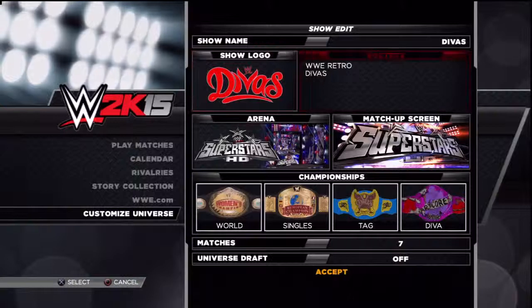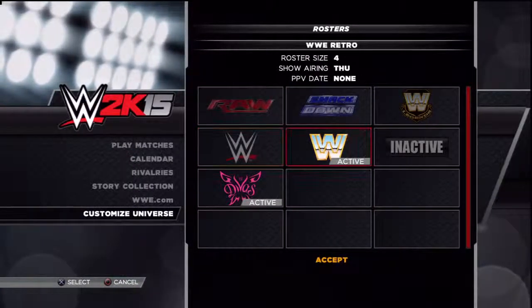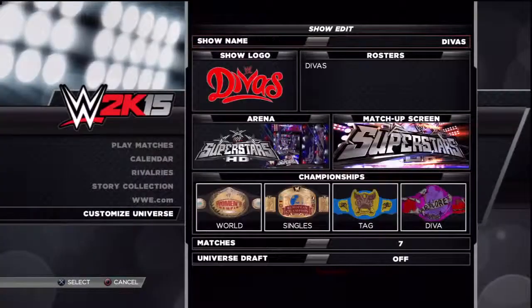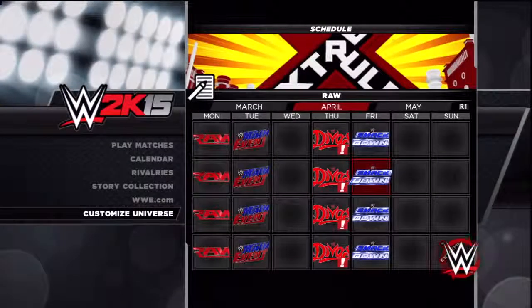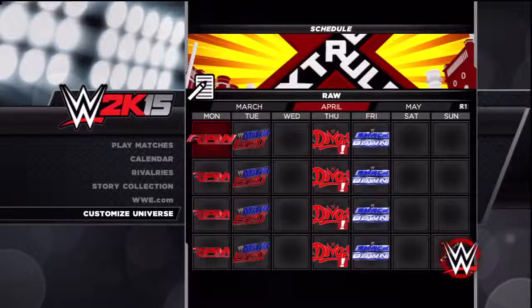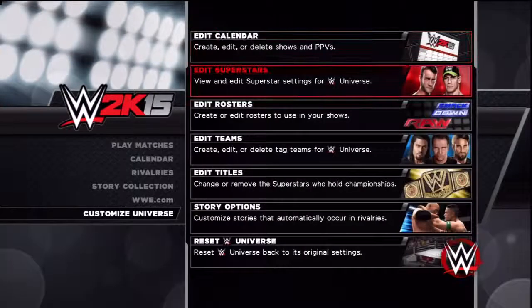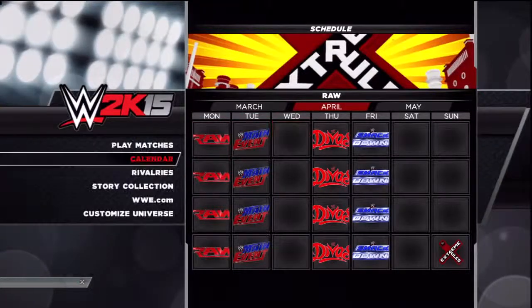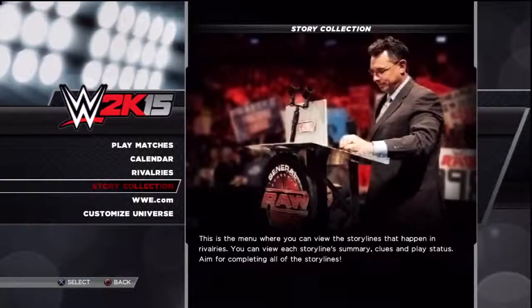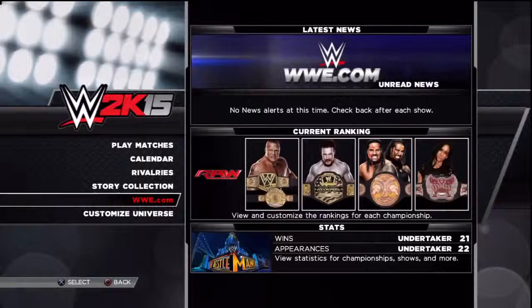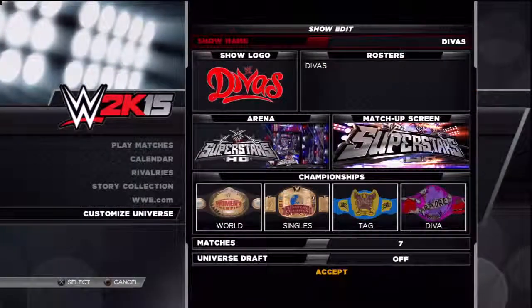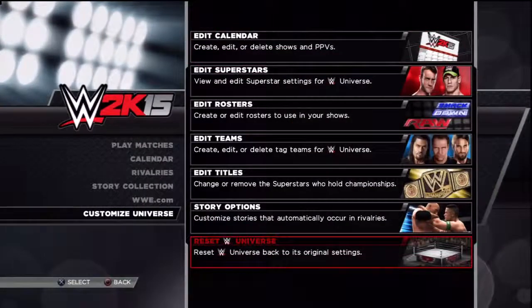Because it still has an issue. It shouldn't have an issue. Once it's done, you've created your story calendar. If you go to calendar, there you go. So now, once you put the balance, in order to do a custom show, roster should have at least a total of 15 superstars, if I'm correct.